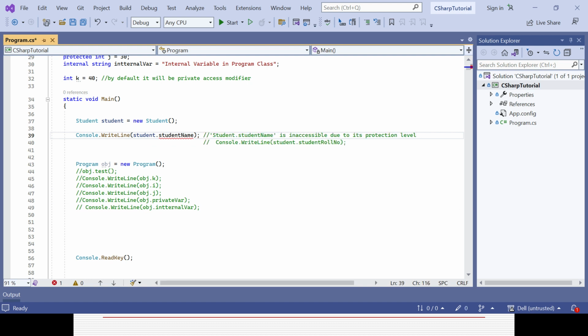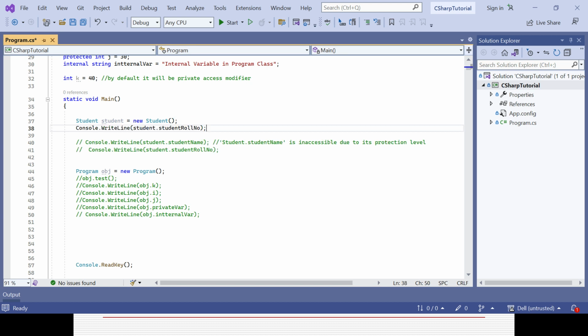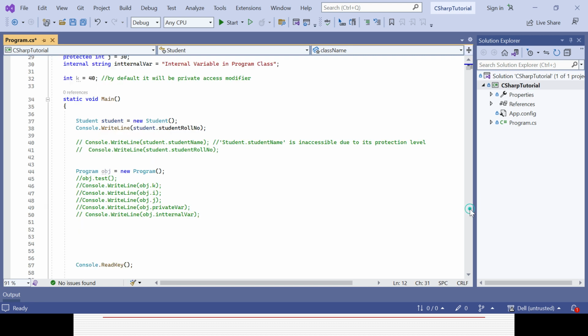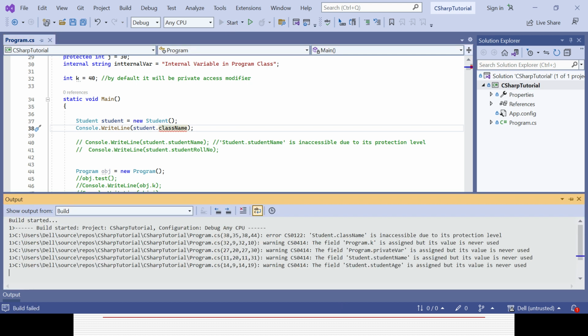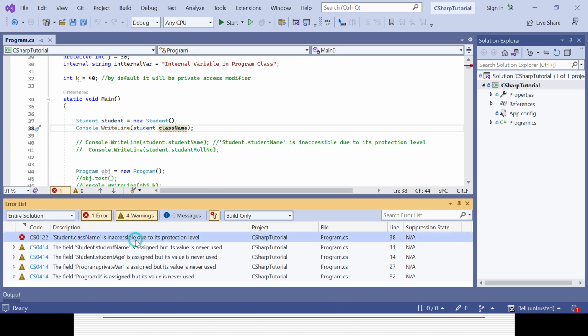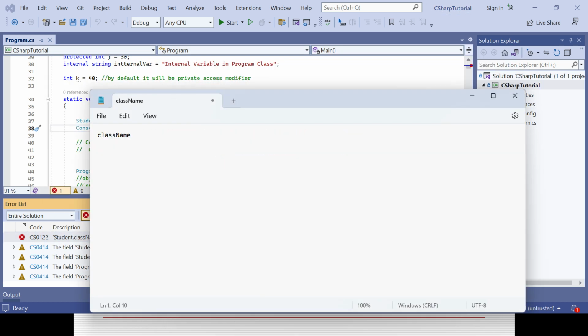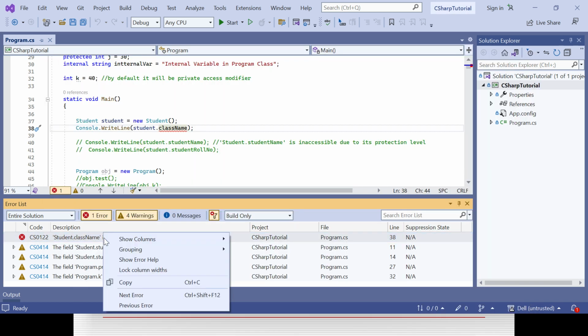Now I will comment it out, then I will go for the other variables one by one. So this is the private one, you cannot access it in the main method because it is defined in the other class, not in the default class. Then I can go with the protected one, which is class name. Now let's see what happens with protected class name. If you try to execute it, it will still show the same error. So you cannot access the protected one either, it will still show the same error.